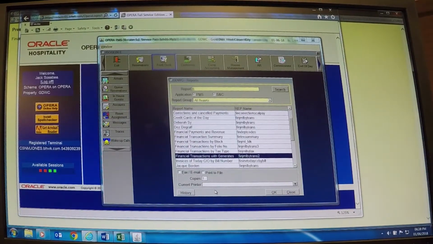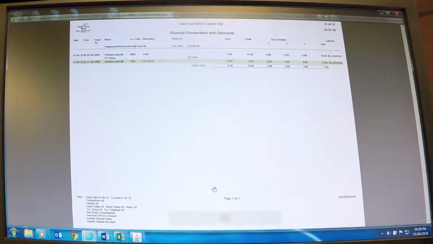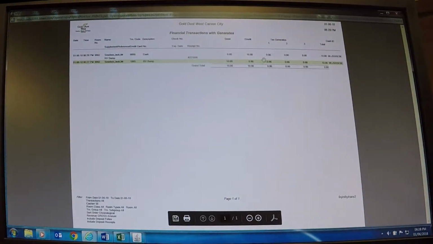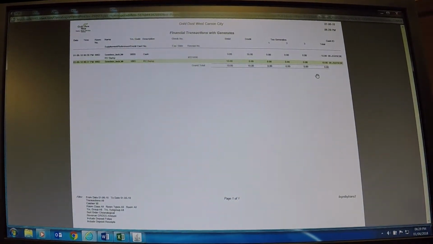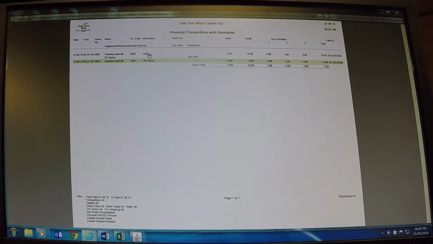Let's see if Chrissy goes, Jack, $10. She will too. See, there it is. And if I took a check, you'd have the check and then the check number. And it would all get processed through the hotel bank.